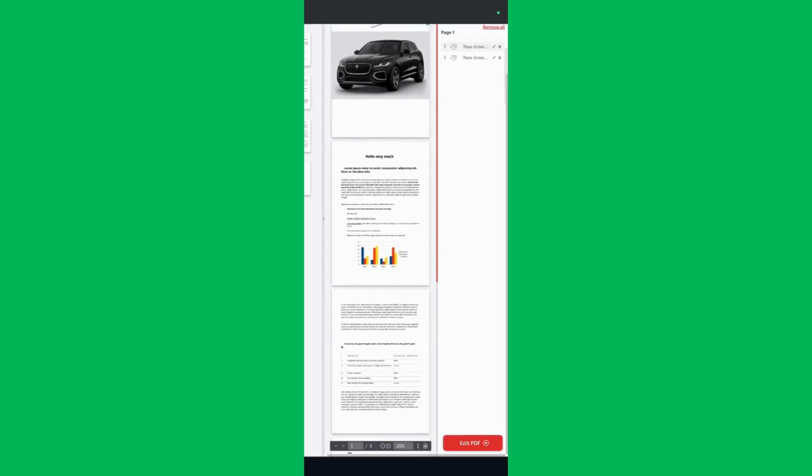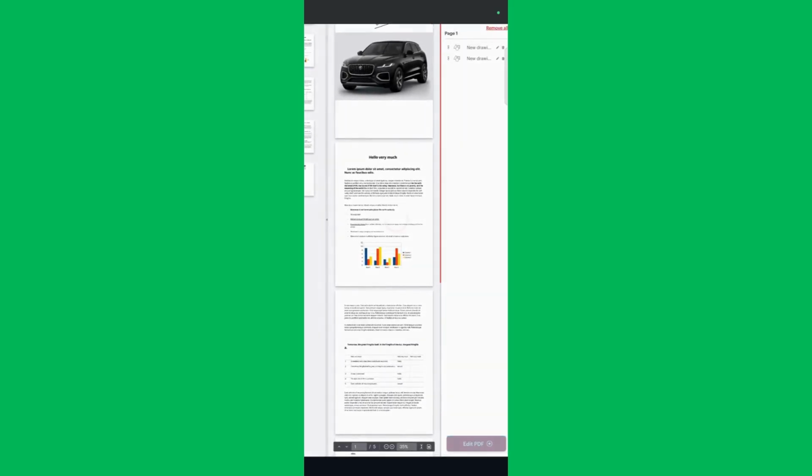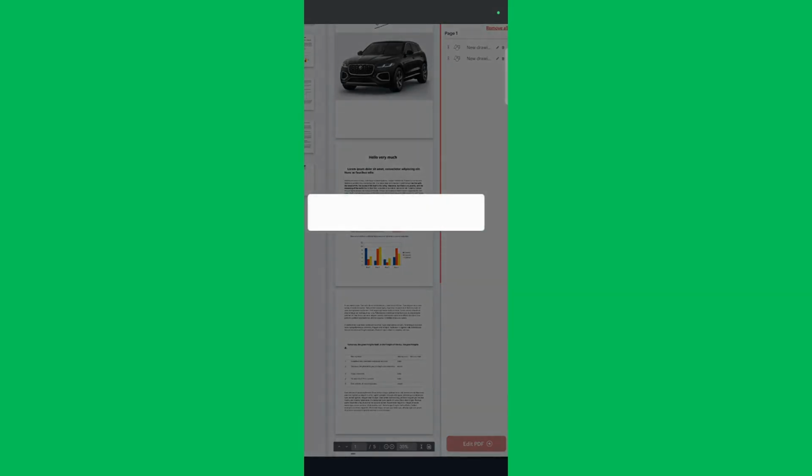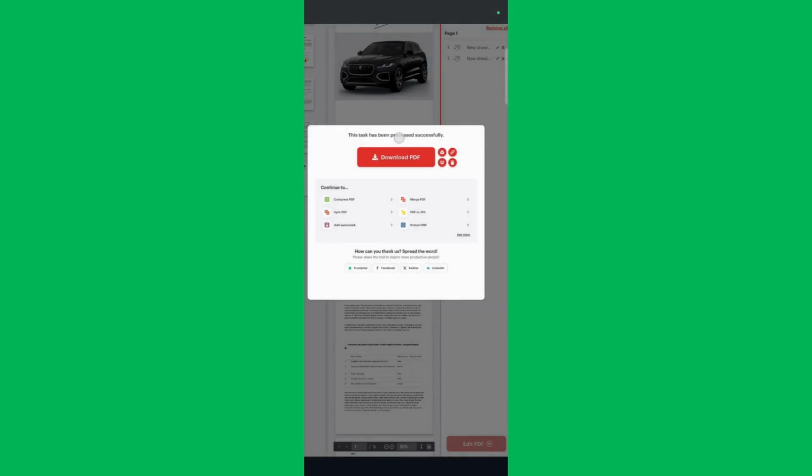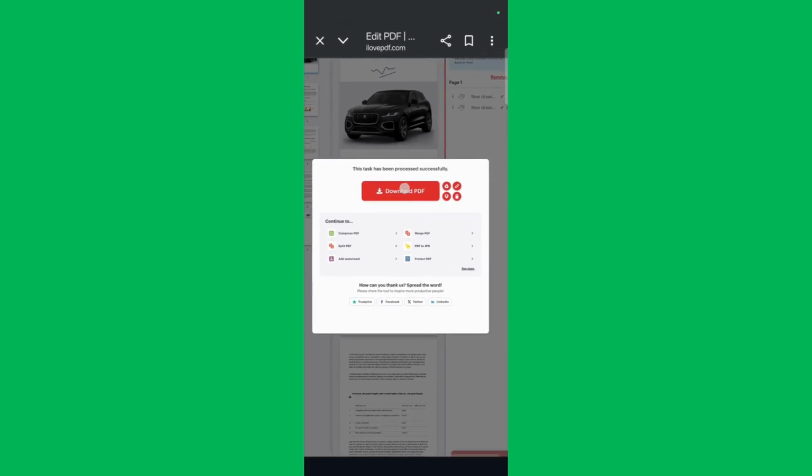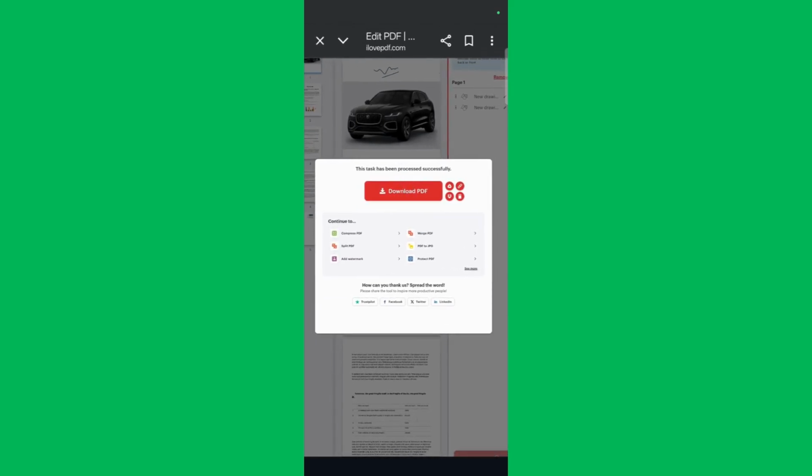And once you are done with the changes, you can click onto this edit PDF button, and after that it will give you the option to download a new copy, which you can download by clicking onto this download PDF button. So that's how easily you can edit a PDF file in your Android device.